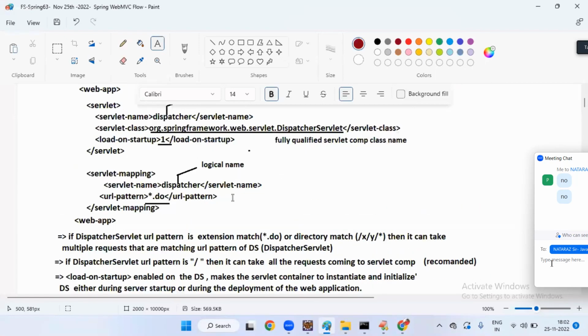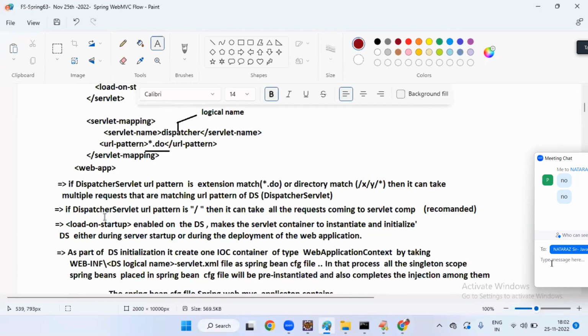Super, guys. Tell me here, what is the story? If the dispatcher servlet URL pattern is an extension match or directory match, then it can take multiple requests that have a matching URL pattern of DS. DS means dispatcher servlet. What is the meaning of this star dot do? It will trap every request whose request URL ends with dot do.